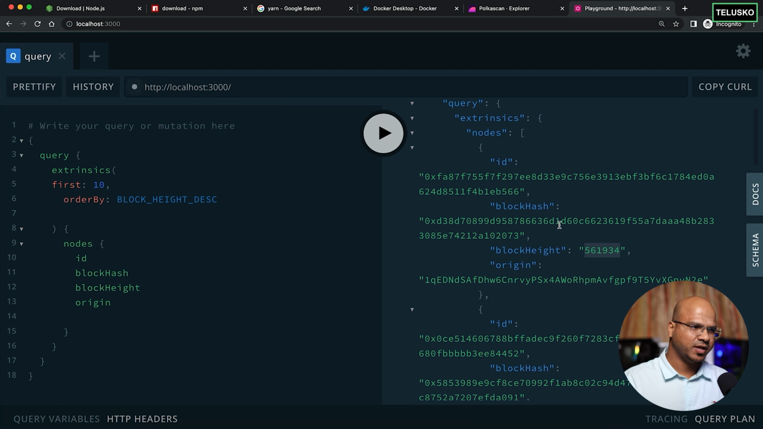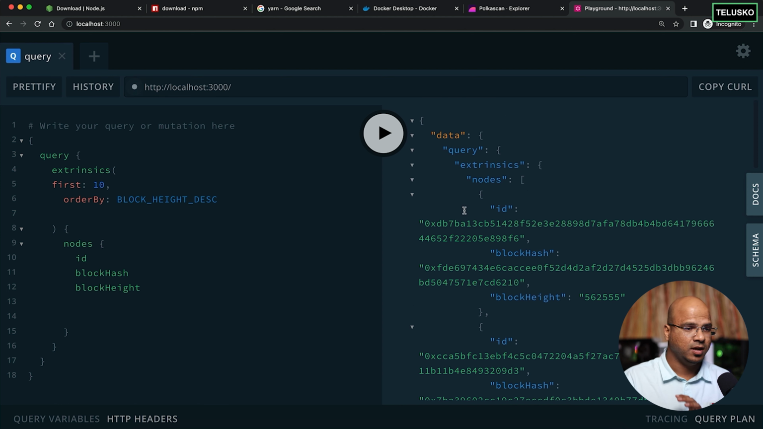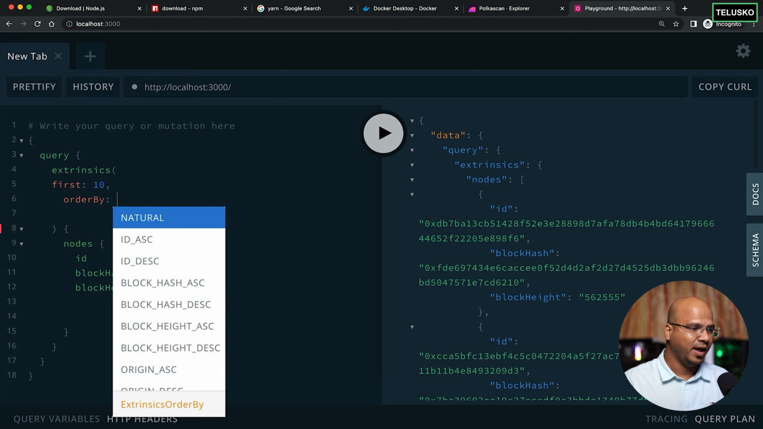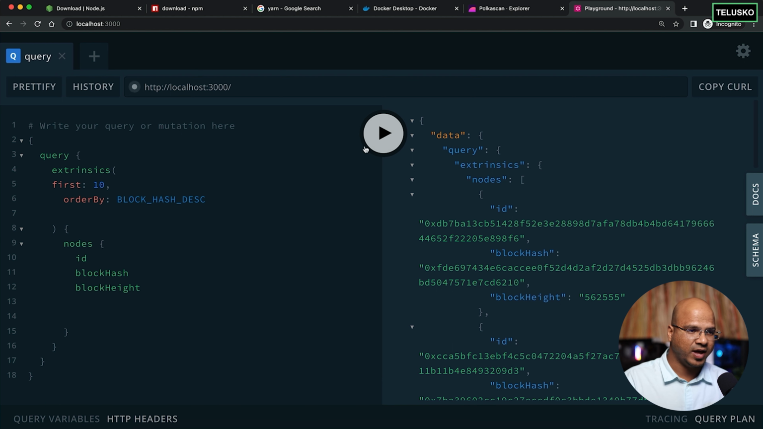So this is fun, right? And you can change these things as well. Maybe you don't want to get the origin, you just want to focus on the block hash and height. You can query for that and you will get the values, right? And you can sort this based on some other values as well. So what are the values we have? Maybe you can do it with the hash, descending of hash, and you can do that as well. So all these things are good, right?